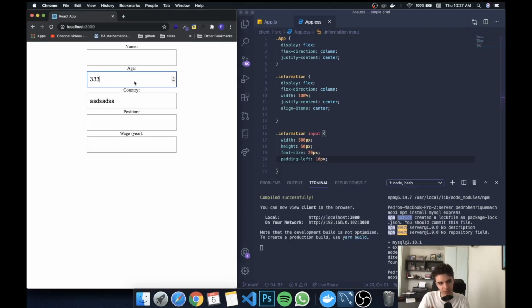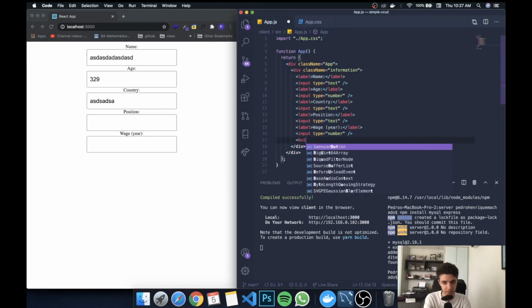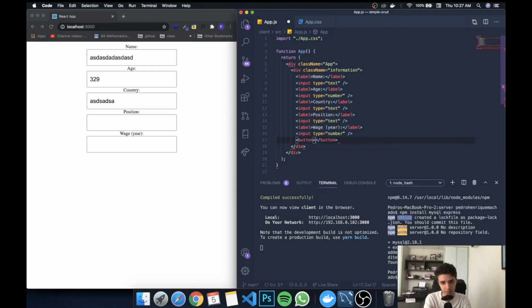So yeah, that's fine. So we can see here we have our inputs. I don't want to make it any more beautiful than this. It's okay. I don't really care about the visual for now. I just want to teach you guys all the logic behind making this application. So right at the bottom here, we want to add a button, right? So let's come here and add a button that is just going to say add employee.